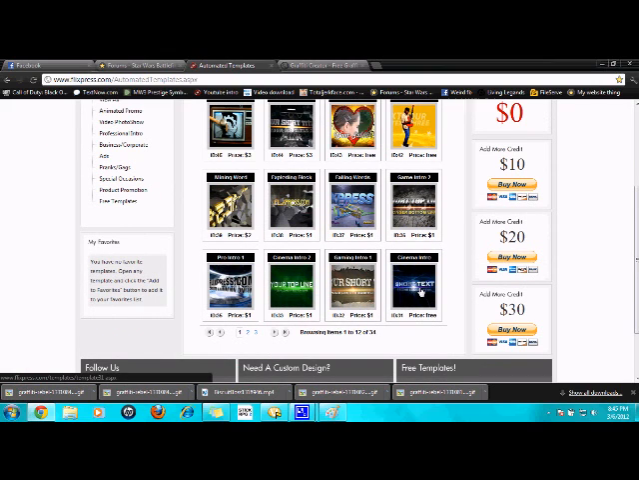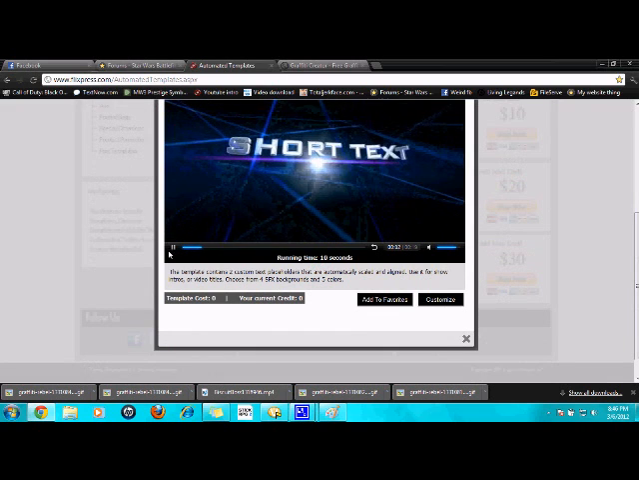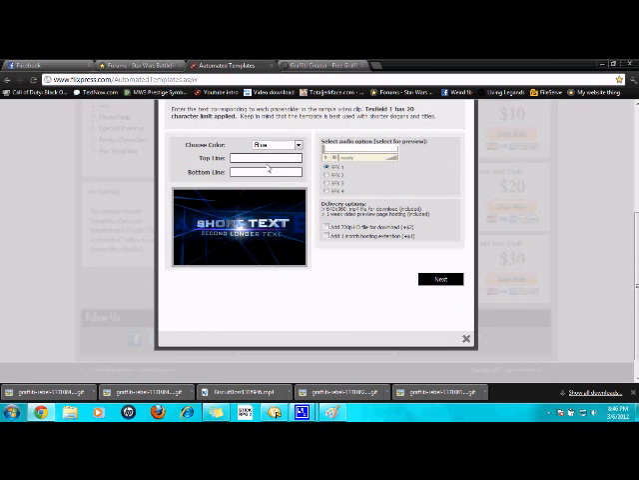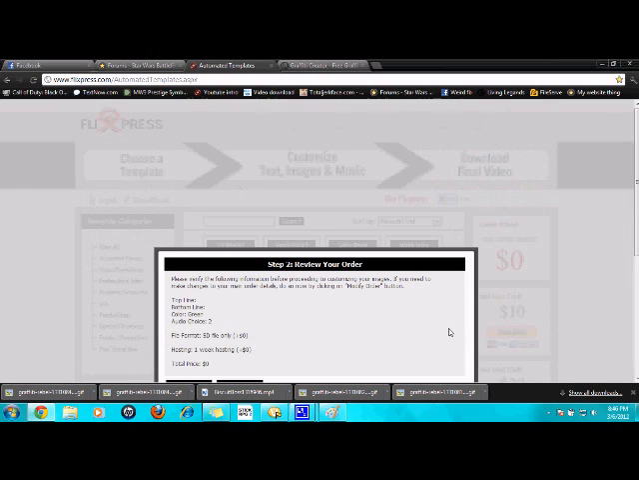This is the easiest one. Just click it, and this is how it's going to look. You go to customize, I agree, customize now. The top line is going to be right there, and the bottom line right there, and you can choose the color: green, yellow, red, purple. Then check out the sound effects, I think 3 is the best, just saying. You most likely won't buy that, so I'm just going to click next, and then submit order. Then go check your email.